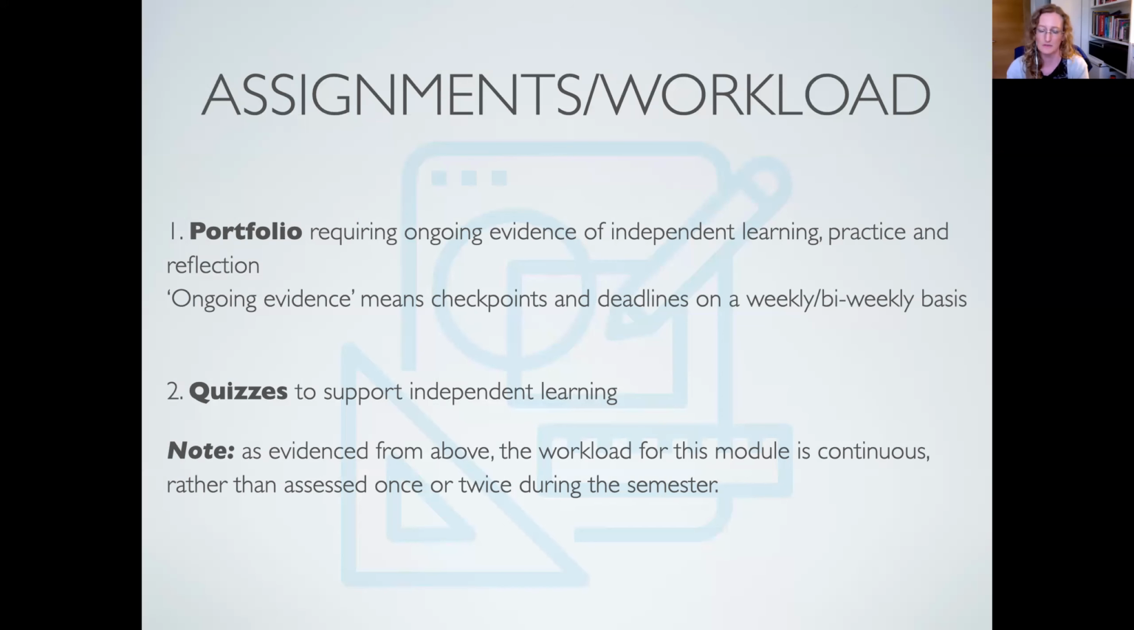And as you'll know from CM122, the workload for this module is continuous. It's expected that you're delivering good quality work throughout the semester, rather than being assessed maybe for a final assessment or assessed twice during the semester. So it's an ongoing workload.